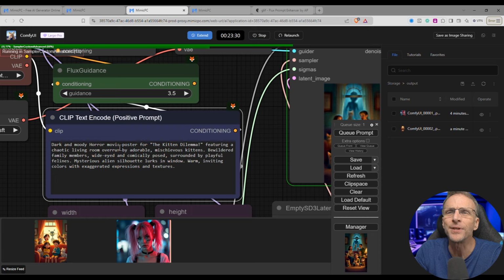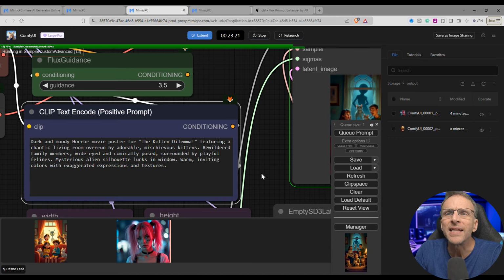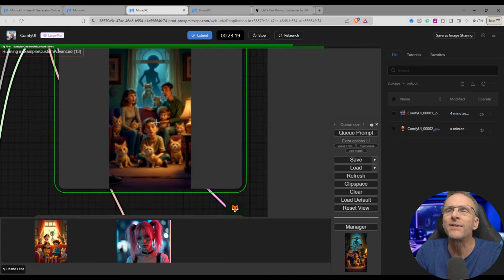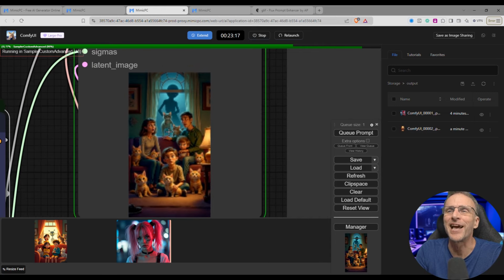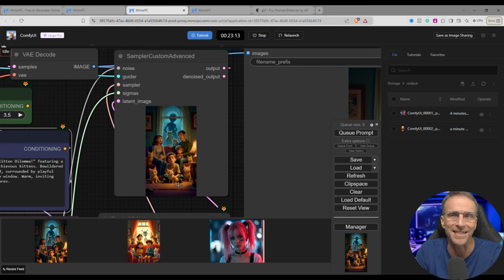Let's see. Dark and moody horror movie poster for the kitten dilemma, featuring a chaotic living room overrun with adorable mischievous older family members, wide-eyed, comically posed, surrounded by playful, more inviting, exaggerated expressions. That might have done it. Oh, I guess it's not exactly Pixar, but still animated. But I like that, right? It's got a whole different tone to it, but we do not have the text, as I said.